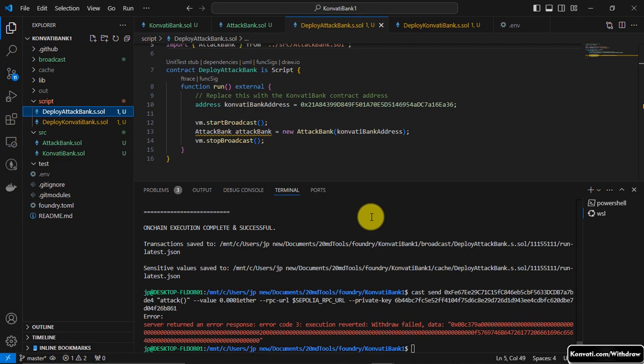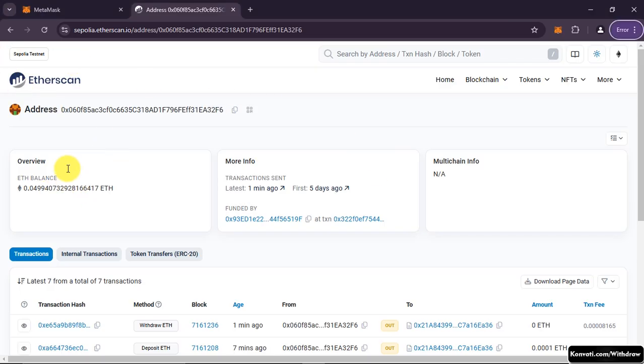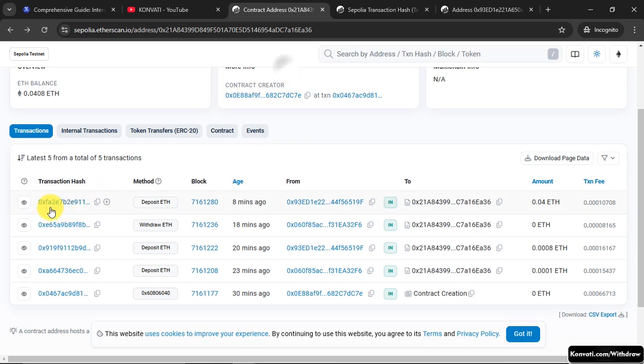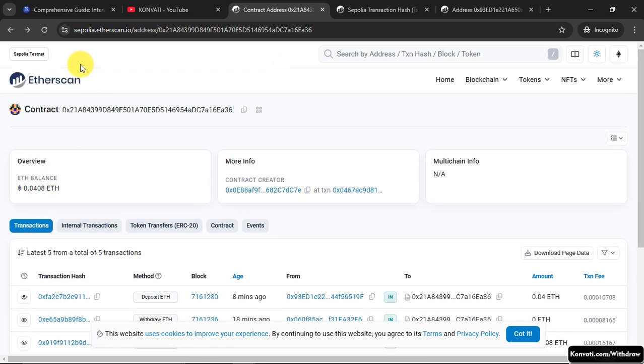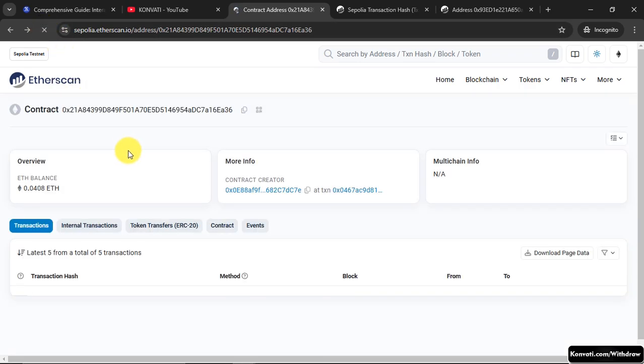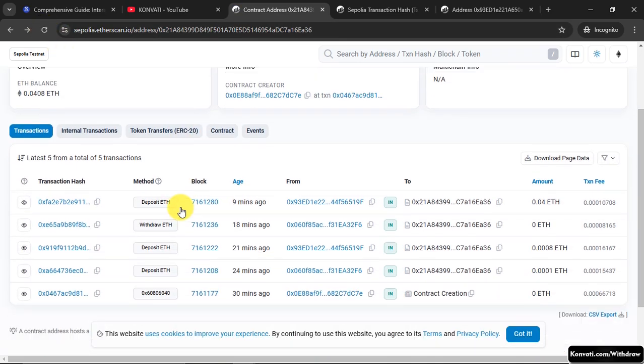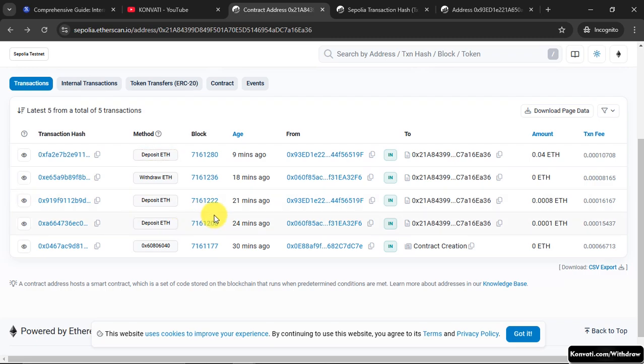I don't know why it's not working. Maybe it's a testnet. I'm still going to test it again and see if we can actually try and steal this amount of money. As you can see, let's go back here. The money is still in this vulnerable smart contract, or let's say it's not vulnerable, but just refresh this page. As you can see, it's still here, and we are unable to attack the smart contract.